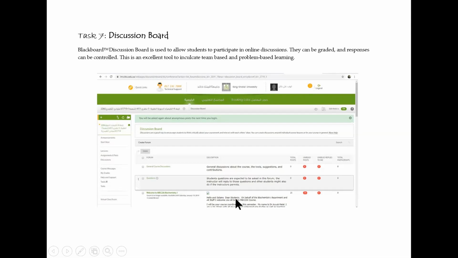Later on, you can make it focused on some topic that you have taught them in the course. It doesn't matter what course it is. Any topic you want the students to discuss with each other and with yourself, you can use this discussion board, which is task number 7.